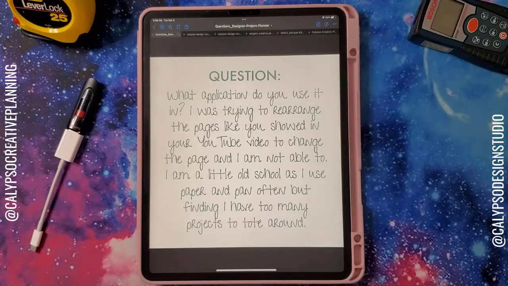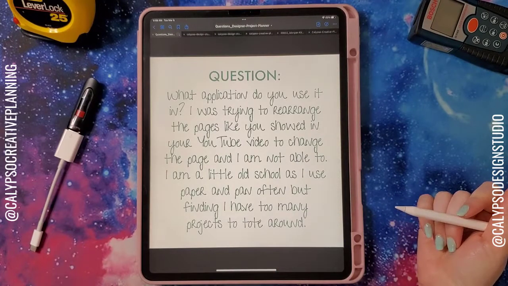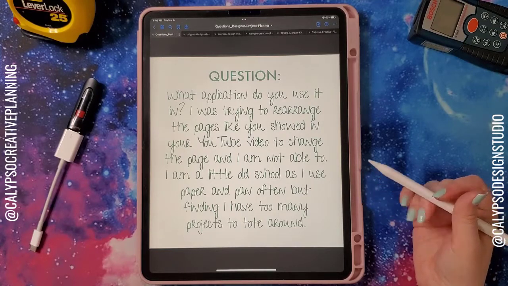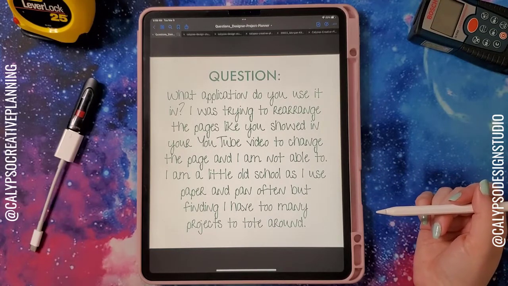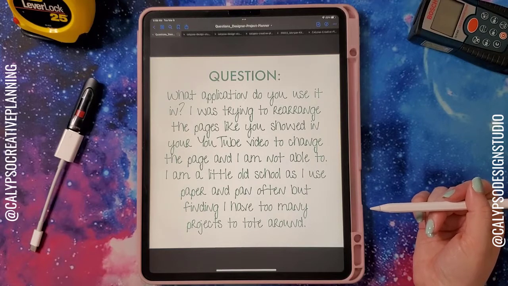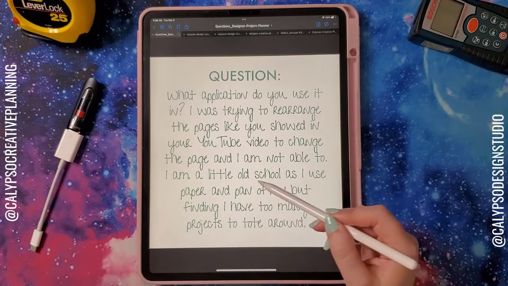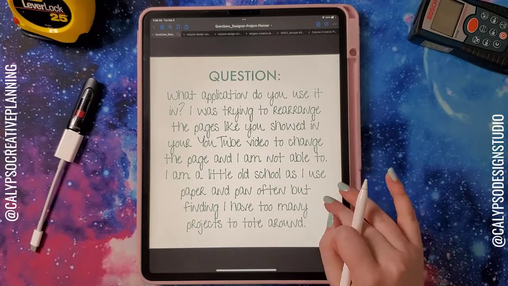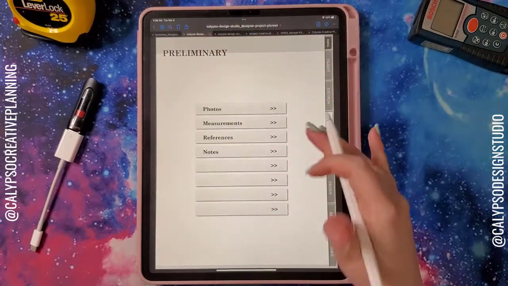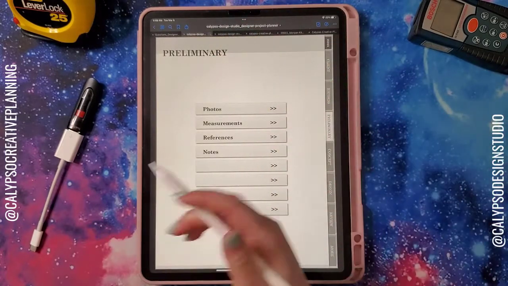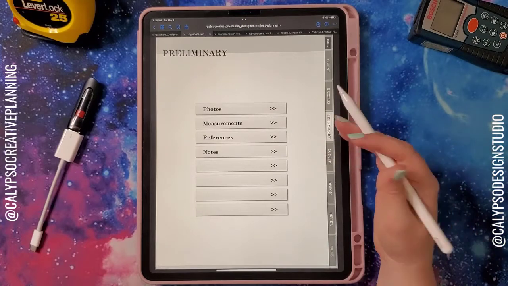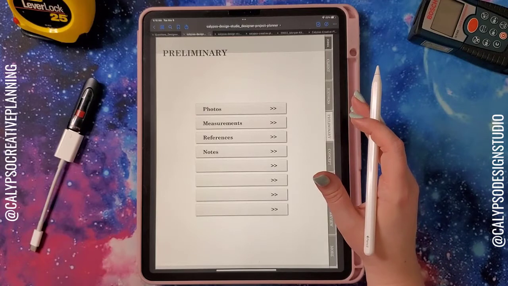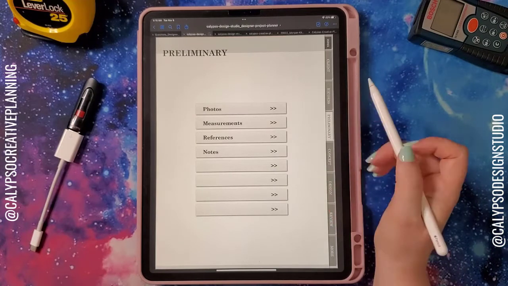Let's see. What's another one? What application do you use it in? I was trying to rearrange the pages like you showed in your YouTube video to change the page, and I'm not able to. I'm a little old school as I use paper and pen, but finding I have too many projects to tote around. Okay, so this goes back to my other video, and I would have to go back to the other video to know exactly what she means.